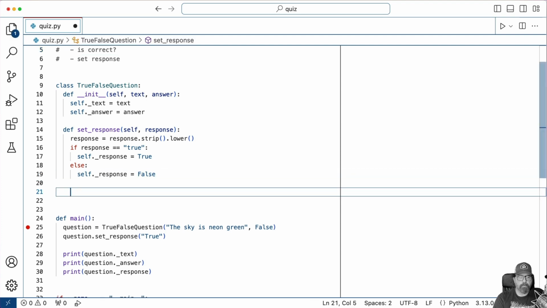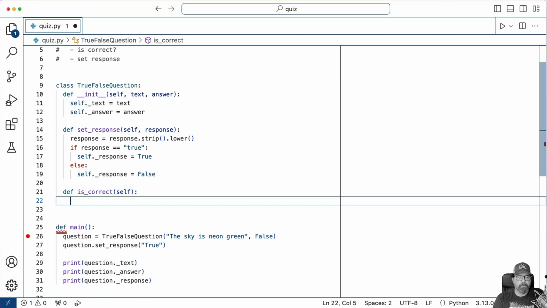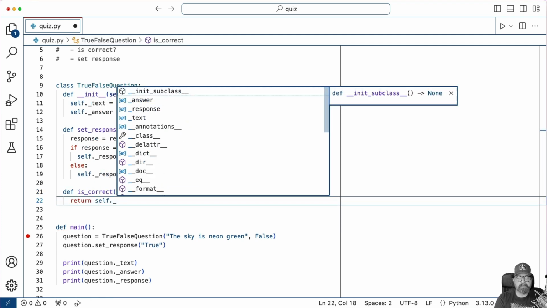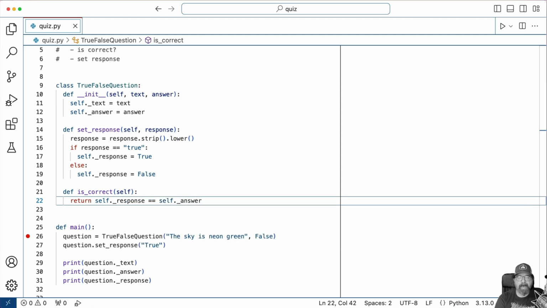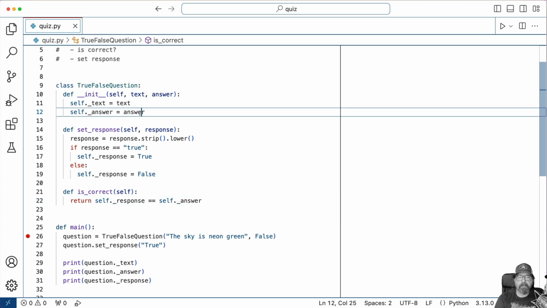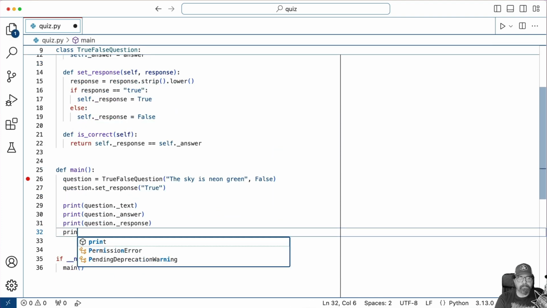So now I'll do def is correct, self, and there's no parameters here. There's no arguments that I'm going to be giving it. The only thing I have is self, because I'm going to be looking inside the object to determine whether or not the response is correct. And again, what is that? I'm going to return self.response is equal to self.answer, which is the value that we configured this with when it was created.